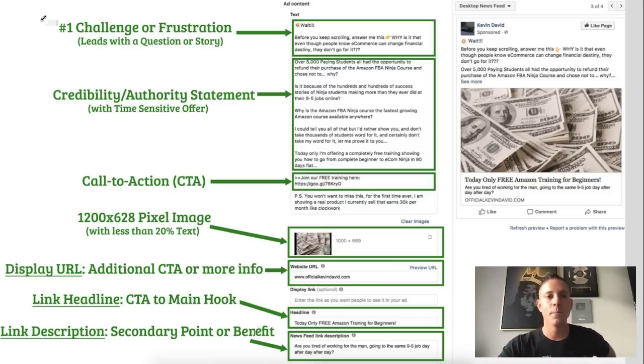So first of all, number one, challenge or frustration. The very first step here is called a pattern interrupt. When people are scrolling through their Facebook feeds, they're not looking for advertisements. They're looking at their friends' photos and pictures of cute dogs and stuff. When they see "wait," that's a very deeply ingrained thing. It snaps them out of their autopilot where they're scrolling.